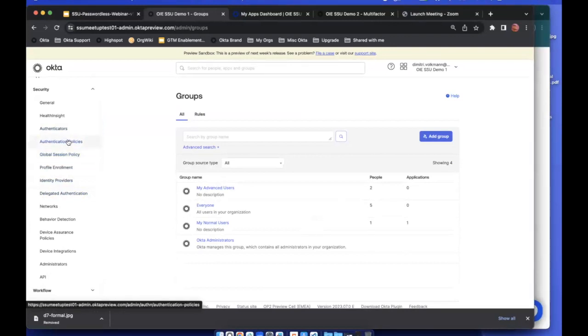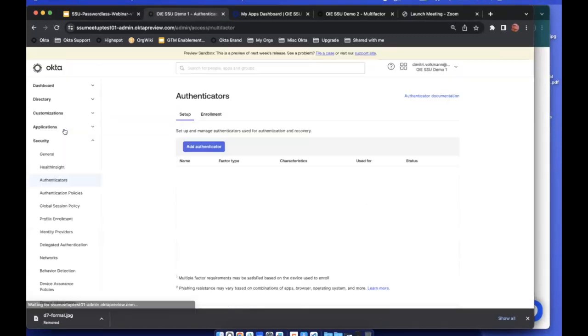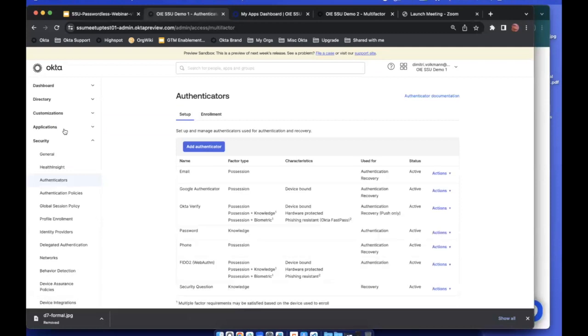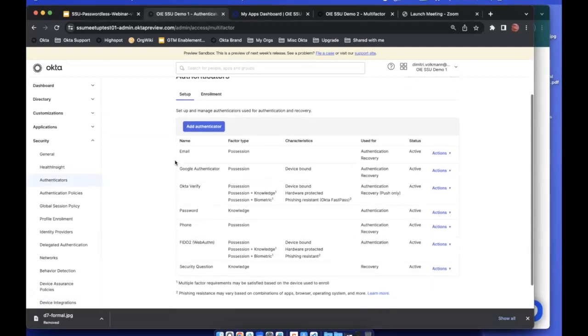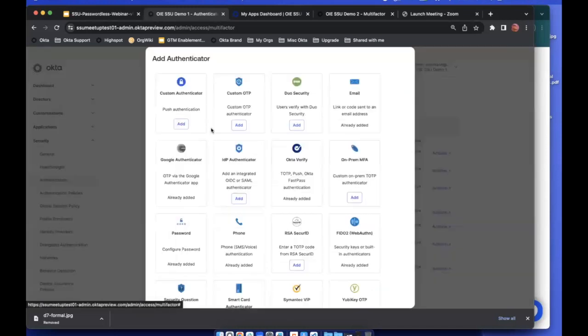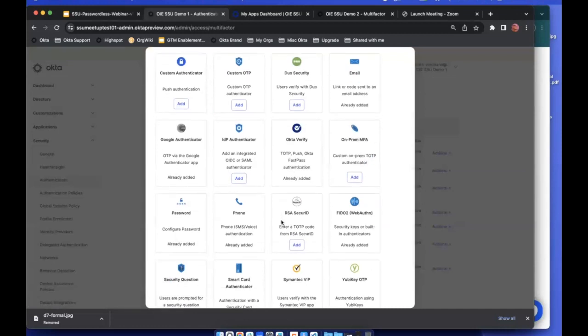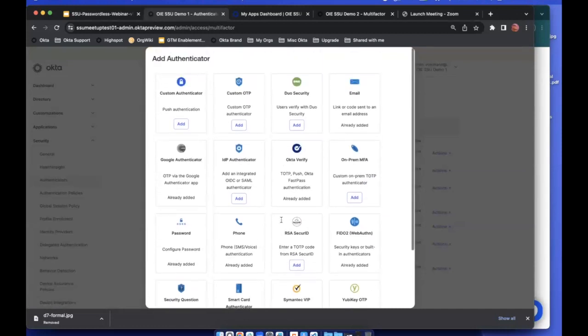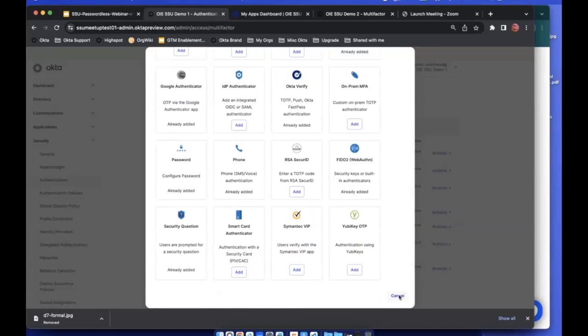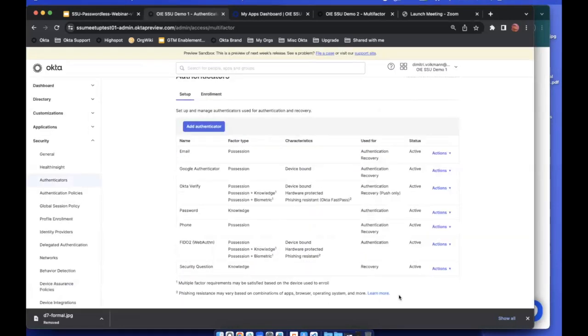And by the way, just a quick parenthesis, on the device side, you can see the device assurance and the device integration here, which again, we will not cover in detail, but this is where they materialize. So authenticators, we talked about it earlier, so I'm not going to say it again. You see the list of the different authenticators with their factor types and their characteristics, and you can obviously add authenticators. We support things like RSA SecurID, smart cards, so all those kind of things that you can add to your organization.